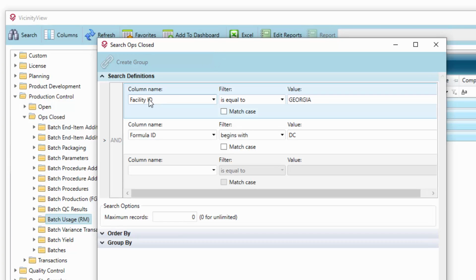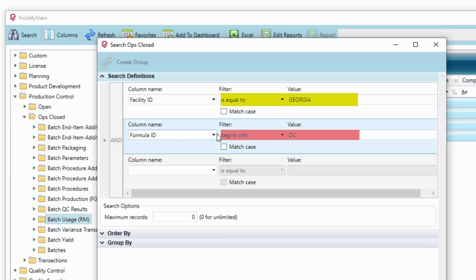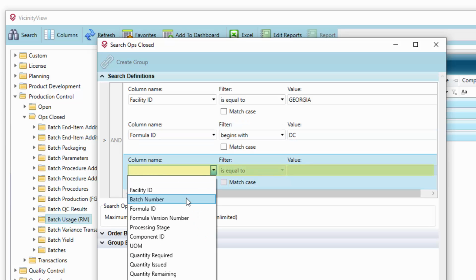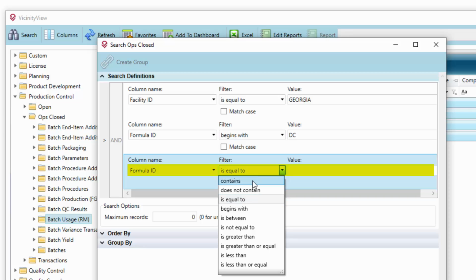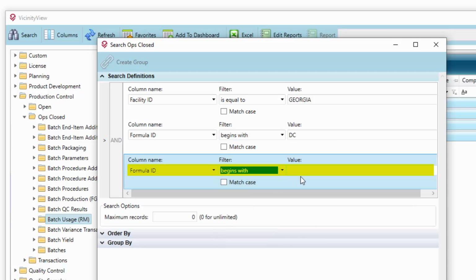So I've got a selection criteria that restricts for my facility, Georgia, also my formula that begins with DC. Now, there may be some times in which I might want to look at formulas that start, in this case, with DC or start with like FL. Let me go ahead and set that up. And under previous releases, this wasn't possible.